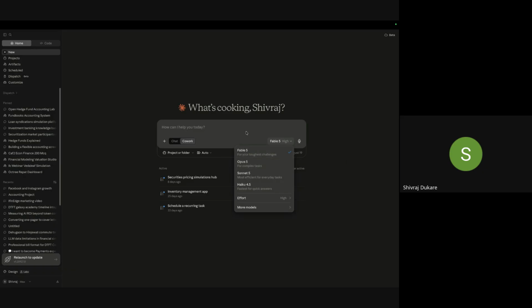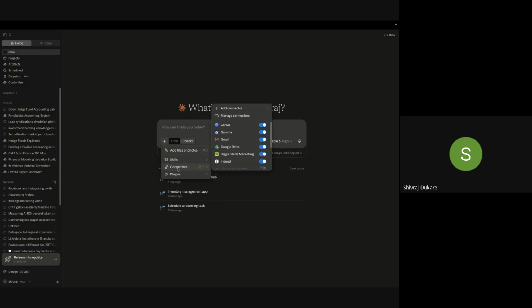So just select the model. Let's say I have selected Fable. Here you can see an icon. If you don't want to write, you can use this one. Press and hold and just speak, and it handles your requirement. Second, from here, you can attach connectors basically. So these are the connectors.